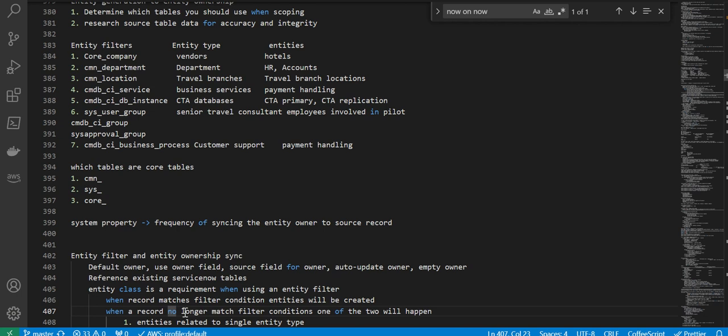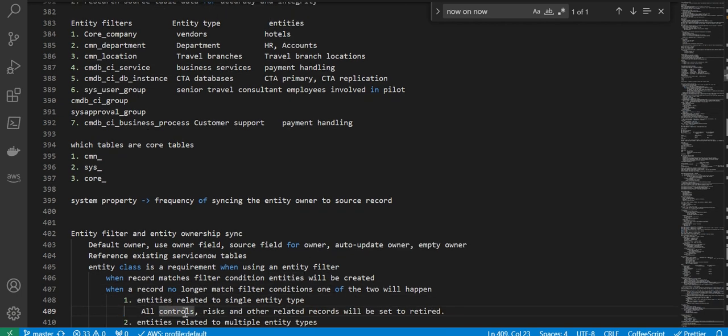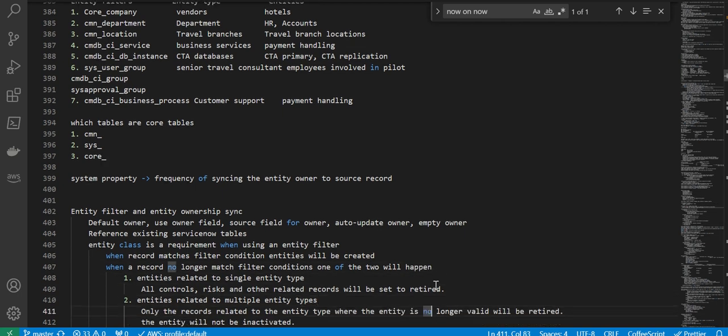When a record matches the filter condition, entities will be created. When a record no longer matches the entity conditions, one of two things will happen. Once we define the entity filter, this talks about what happens with the entities. If the entities match the filter condition, then for entities related to a single entity type, all controls, risks and other related records will be set to retired, and the entity becomes inactive.